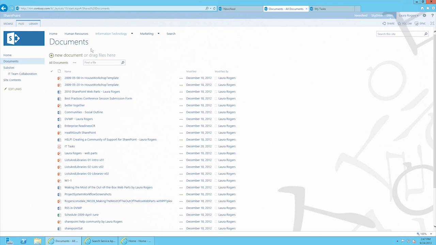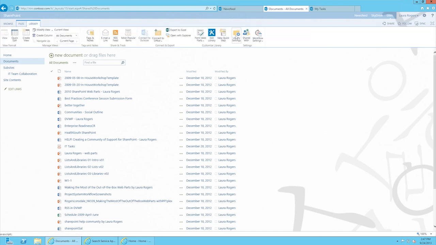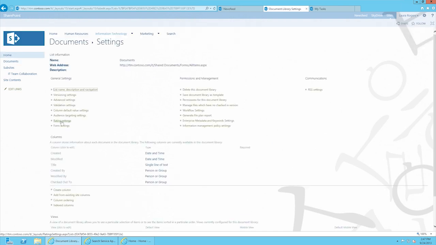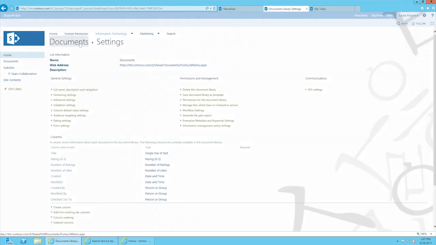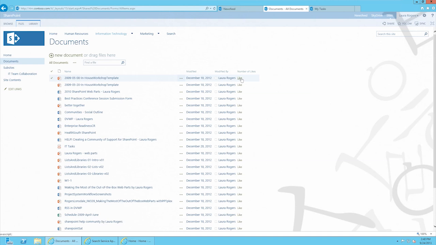And here's an additional thing I can do in SharePoint: turn on some ratings. I can say I want to use a rating system, and I don't want star ratings. I just want likes, so people can click to like and unlike things in here. Now I'll go back up to Documents, and I can go through here and say that I like stuff. And it puts that little smiley face next to it.